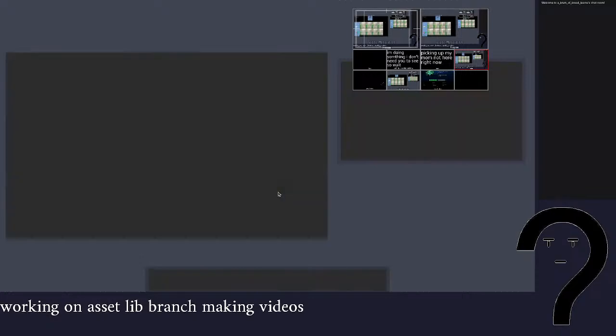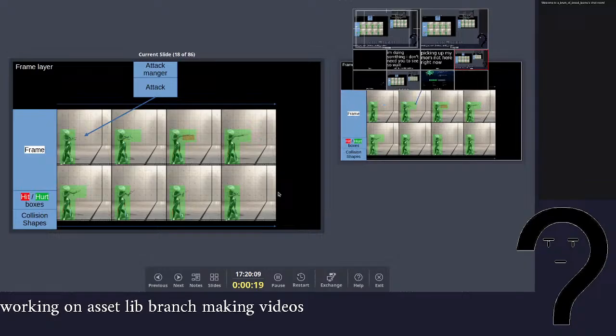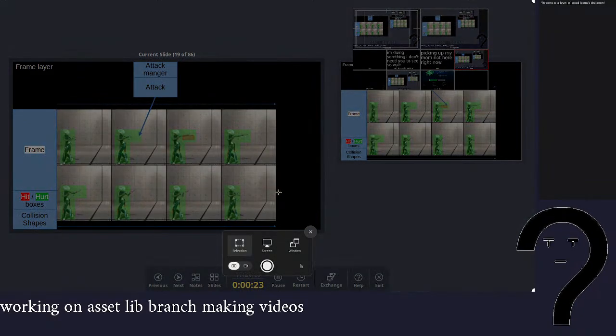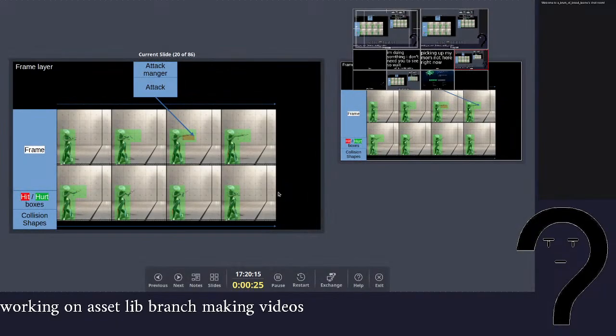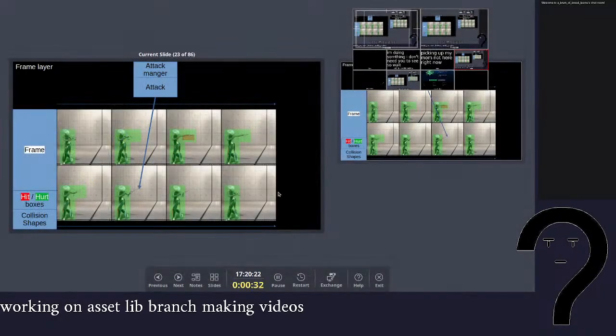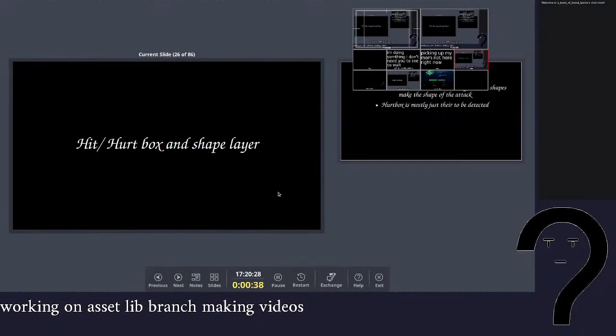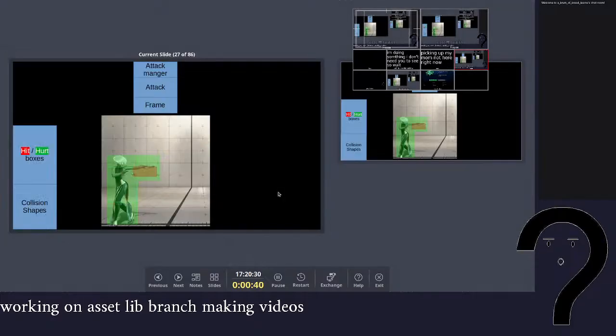Stick the notes. This one has the arrow. Arrow changed. That one didn't change. That one didn't change. That one didn't change. That one didn't change. Do that.